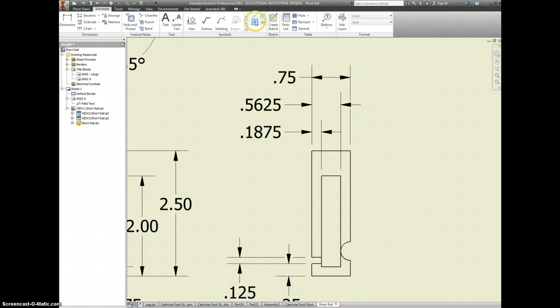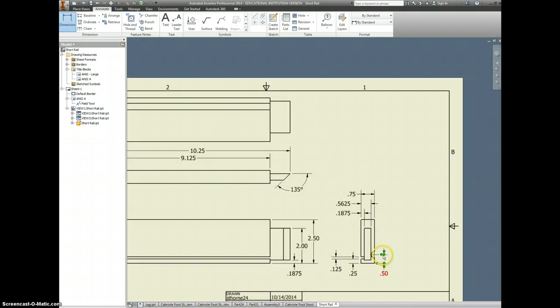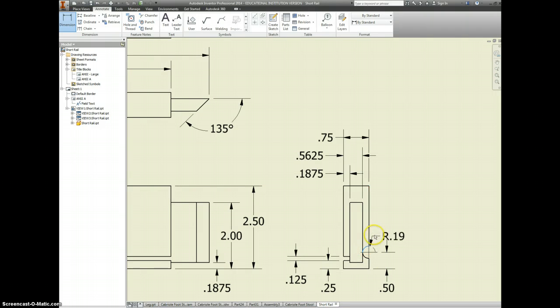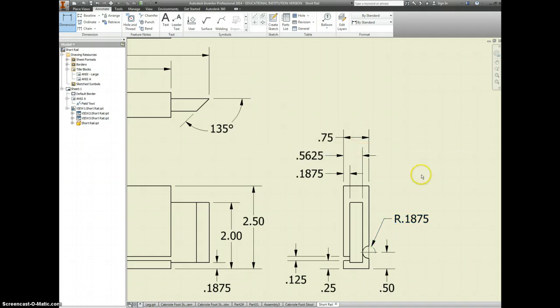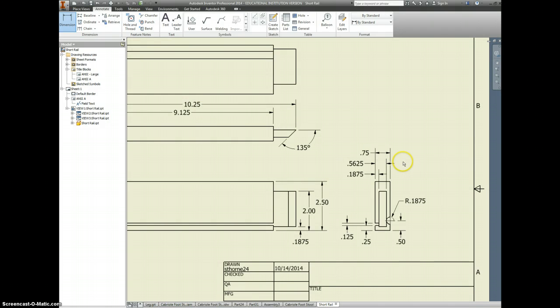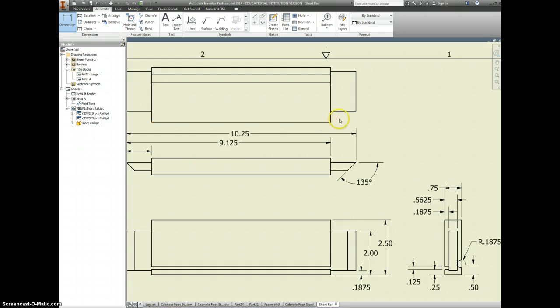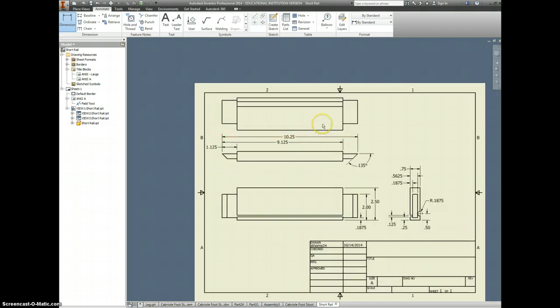Anytime you have a circle or a curve or something that's half a circle, we want to put in a center point, and that's also so we can dimension up to it. So let's put that in there. We should probably also put in what the radius of that is. And there's another 0.1875, so let's change that to 4 after the decimal. That looks pretty good.